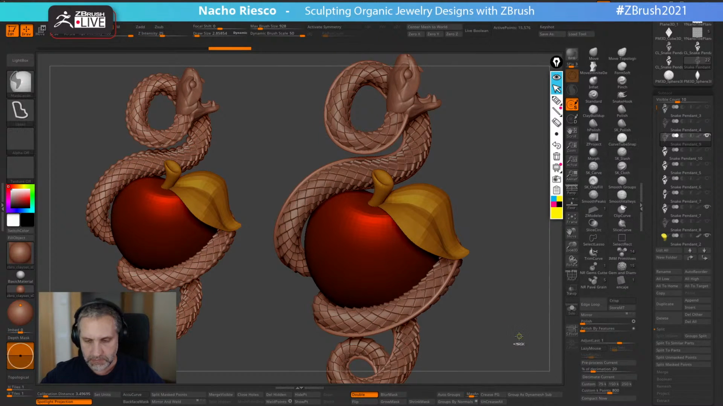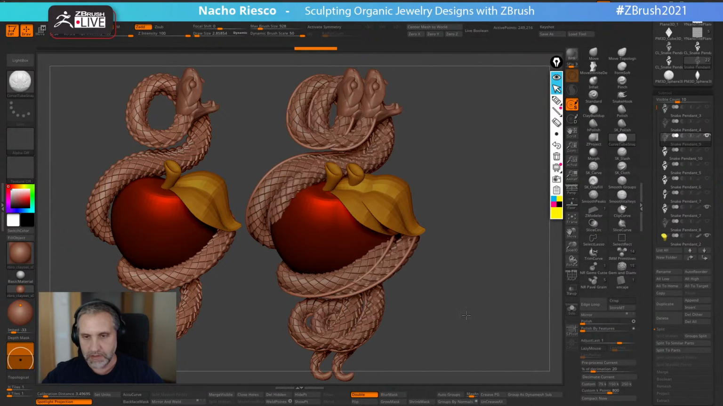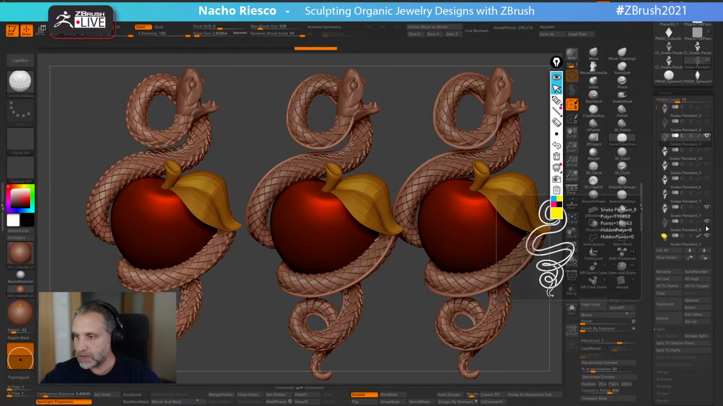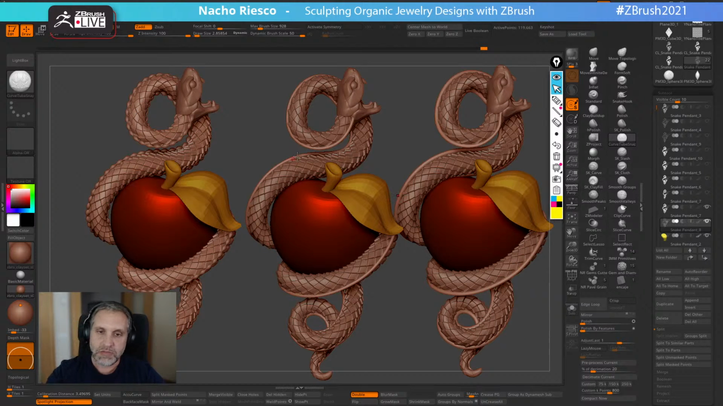This one. Again, this is going to be another version, and this is going to be the new version, because this is more subtle. This is not as big as this one.